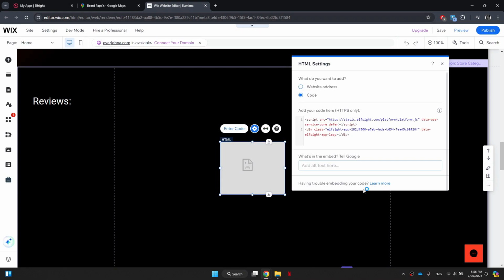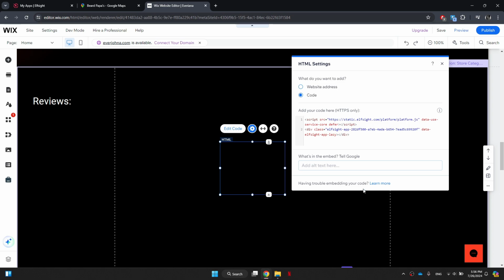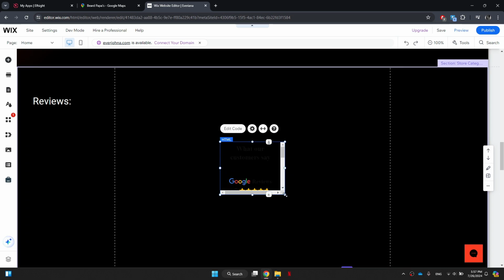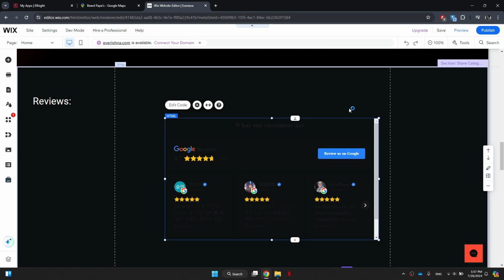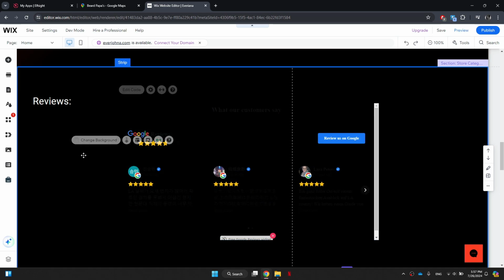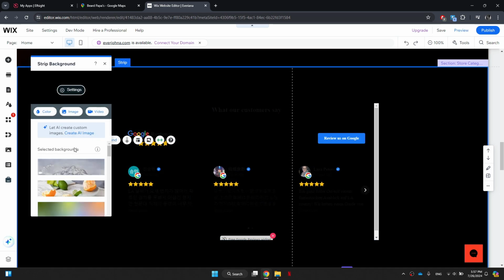You can then customize your widget so that it doesn't blend in with the background, or you can just change the website background to make it more noticeable. So that's basically how you can embed Google reviews on website.